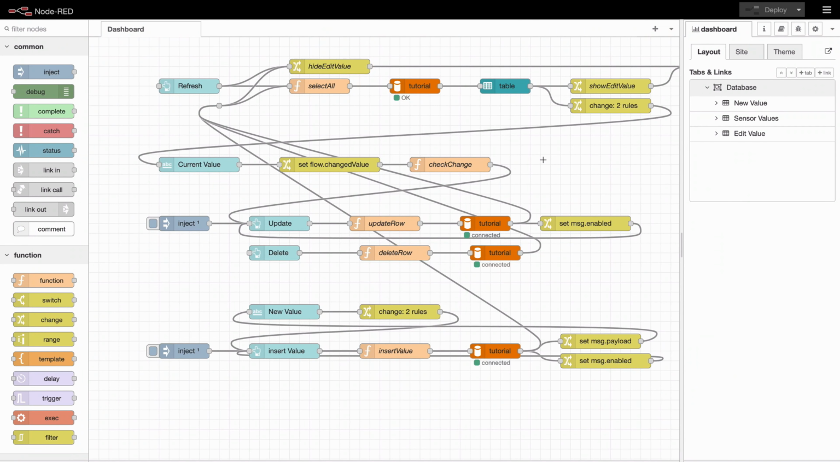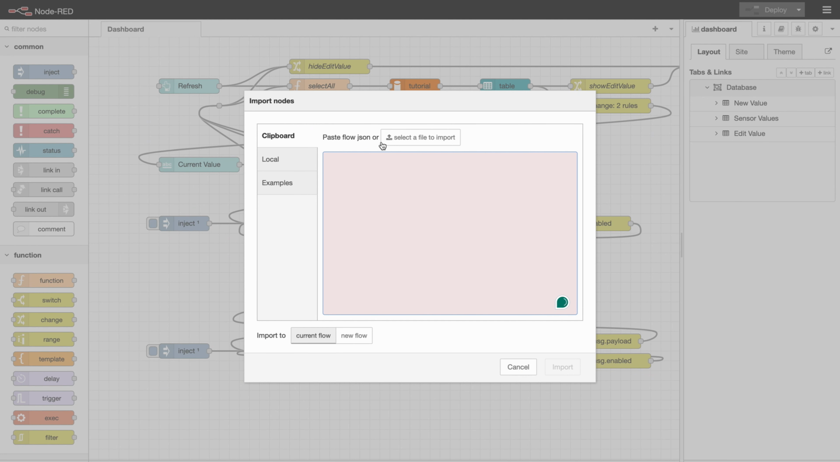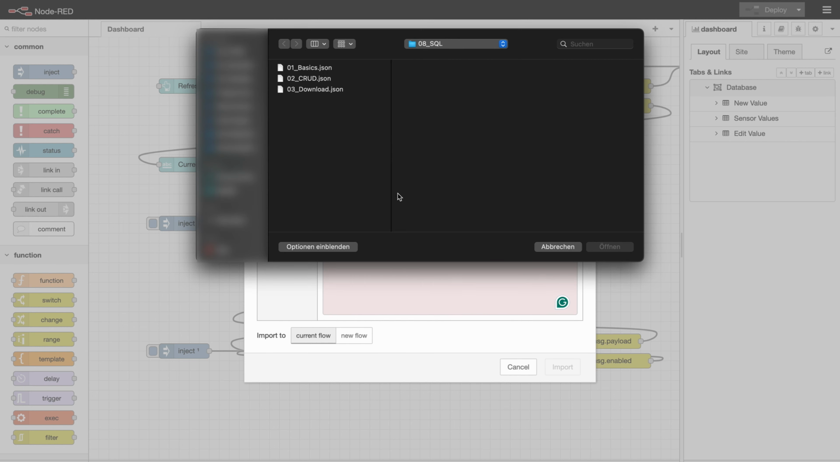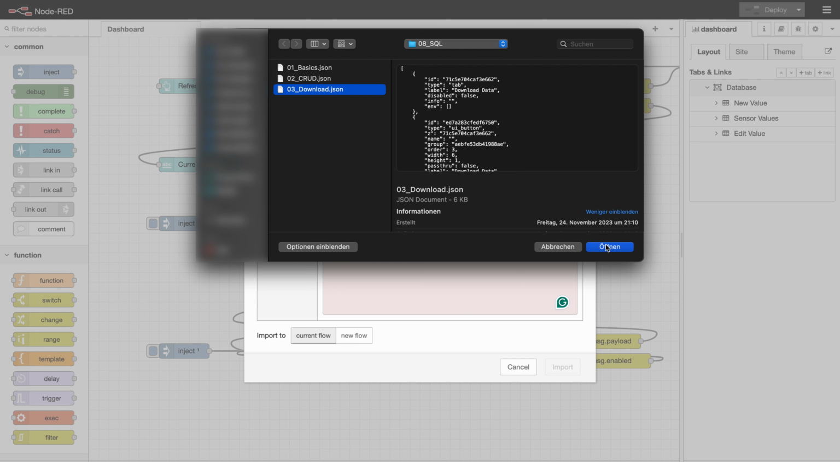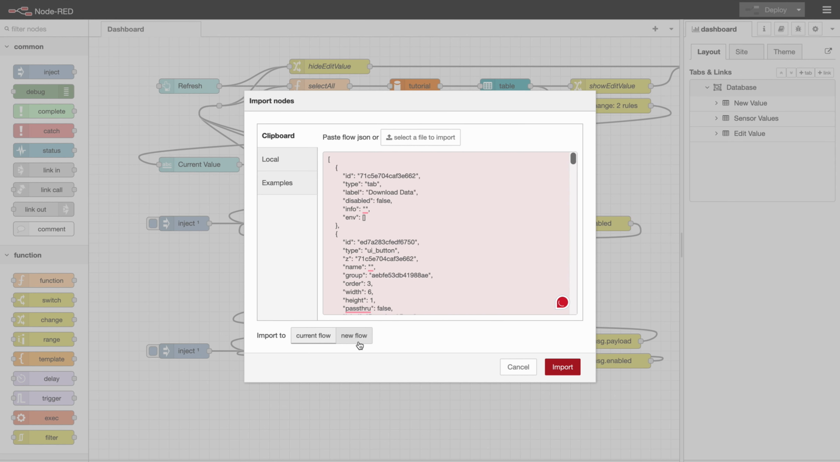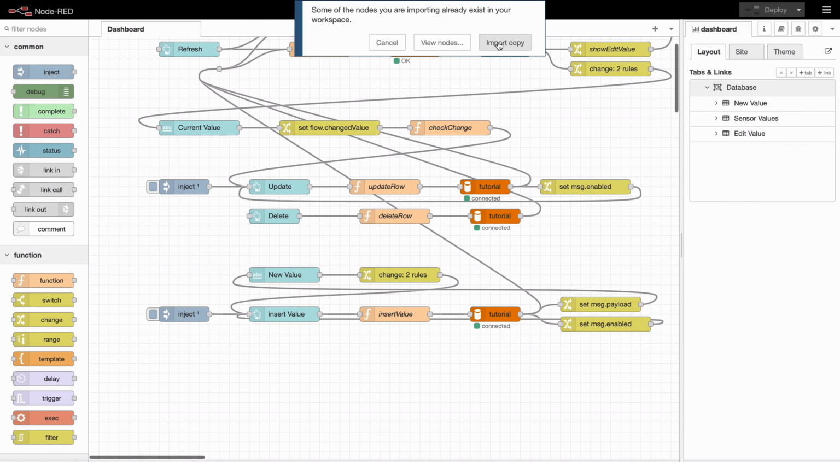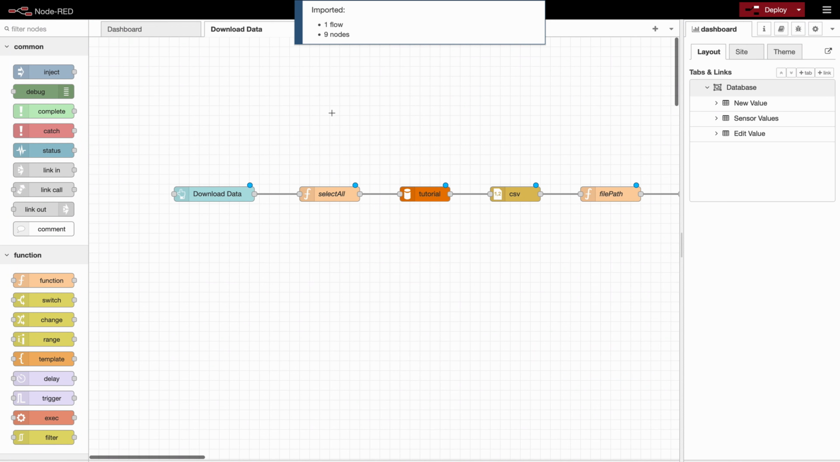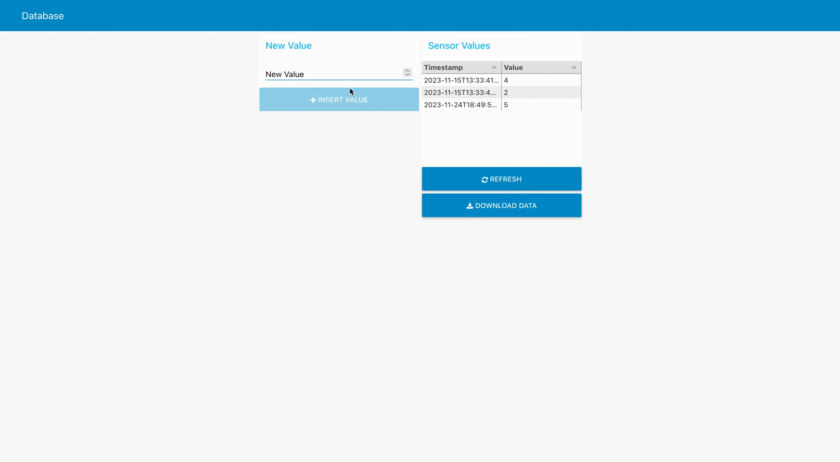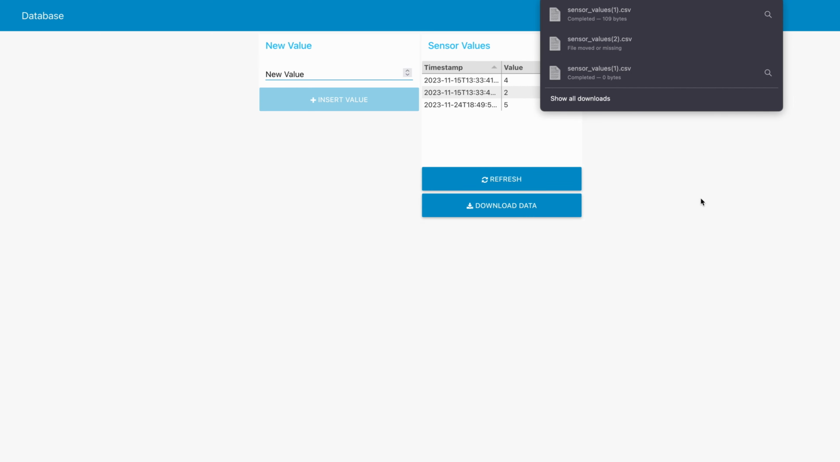So next I will import the download flows. So that's from the last video, and this is also found in the SQL folder on the GitHub repository. Now you can go insert that into a new flow, and you have to import a copy. And now if we deploy here and go to the dashboard, you can see that we have the same again, and now we have this button here which allows us to download the data.